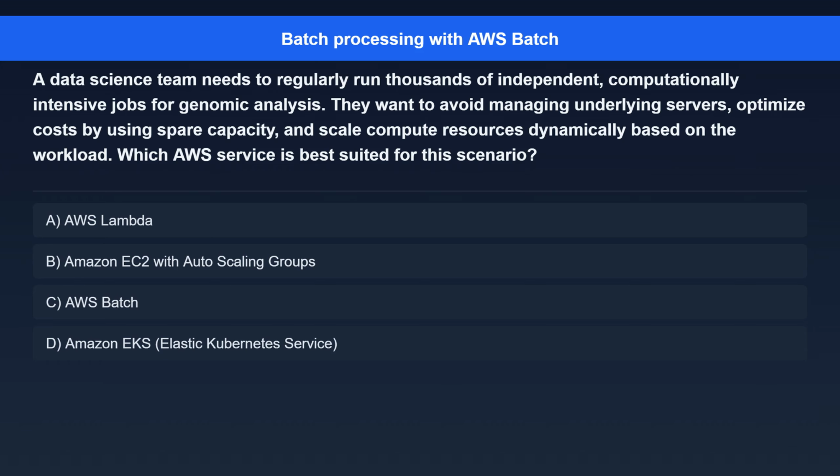Question 7. A data science team needs to regularly run thousands of independent, computationally intensive jobs for genomic analysis. They want to avoid managing underlying servers, optimize costs by using spare capacity, and scale compute resources dynamically based on the workload. Which AWS service is best suited for this scenario? Option A. AWS Lambda. Option B. Amazon EC2 with auto-scaling groups. Option C. AWS Batch. Option D. Amazon EKS, Elastic Kubernetes Service.